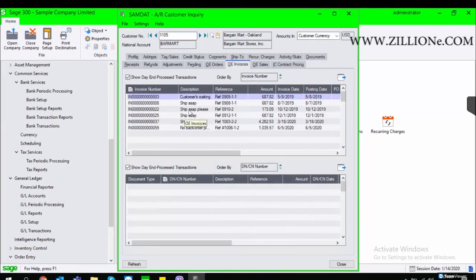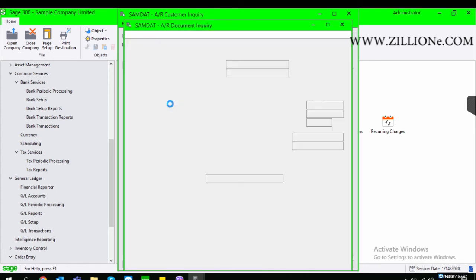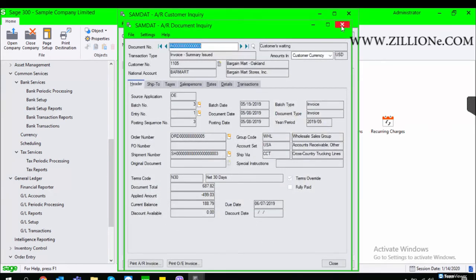OE invoices tab. The OE invoices tab appears only if the company is using the order entry module. This lists all the invoices, debit notes, and credit notes that have been processed for a selected customer in order entry. So you can drill down from the invoice you select from here.